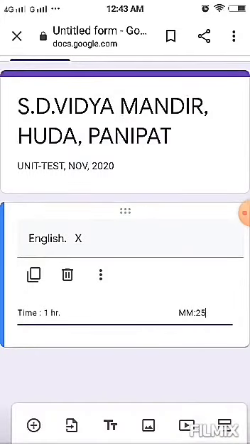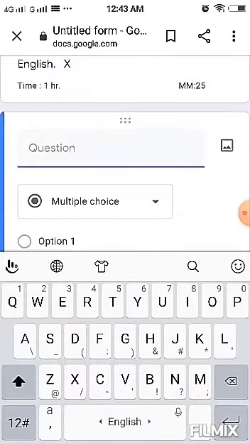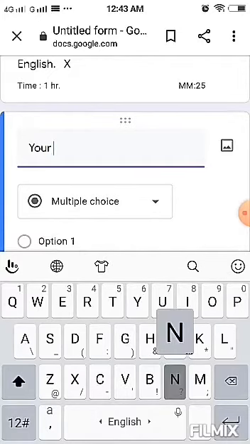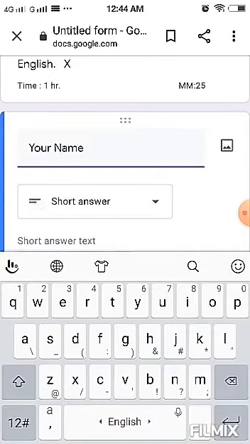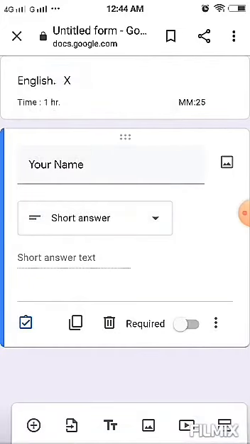So now I want to add the first question to my paper. Again see the bottom window, there is one option, the plus symbol. Click on this plus symbol and write here your name. It will ask the student to type his name. You can see short answer is given below this, your name. If short answer is not given, click on the arrow button and choose short answer from the drop down menu.